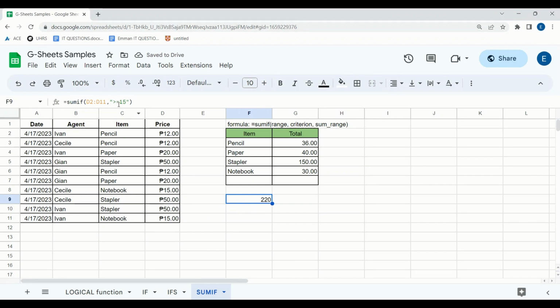What if it's less than or equal to 12? Less than or equal to 12. So the expected answer of that is 36. So it's 36. Okay. What if we also want to calculate the items that were sold by Ivan, Cecil, or Gian? So let's try that.